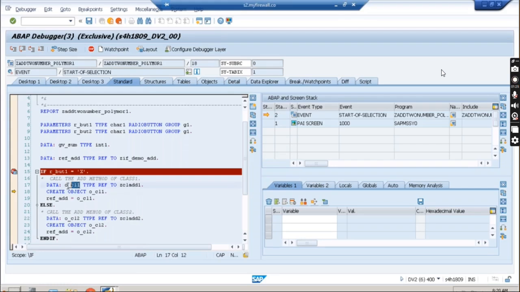Okay, so for the add method of the first class, you must create the class object, that is necessary. Once your object is created, you are going to assign that object to the reference of the interface. Currently the reference, you can see that it's initial. Once you assign this object, the reference will start pointing to this object. Currently this has been created, so here you can see it is not initial, it is having the class ZCL_ADD_ONE. Initial means it is not instantiated.